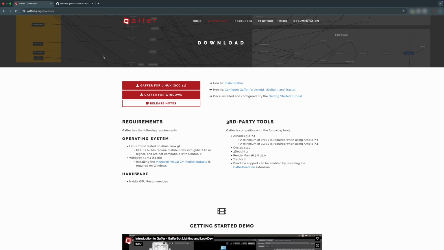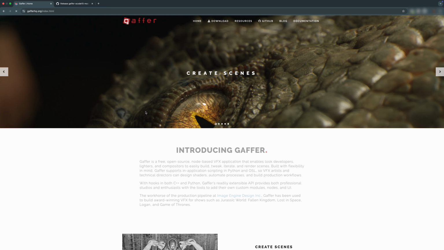In this one I'm going to show you how to install Gaffer, which is a powerful node-based lighting and look dev application, specifically on the Mac. Now as you can see, I'm here on the main Gaffer website. This is the homepage for it.